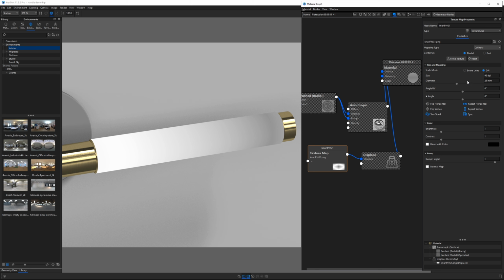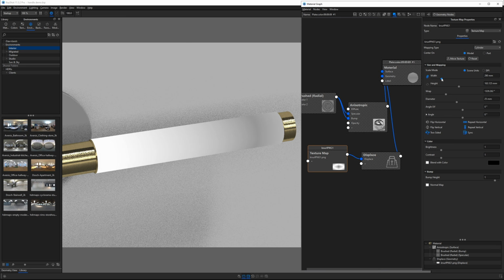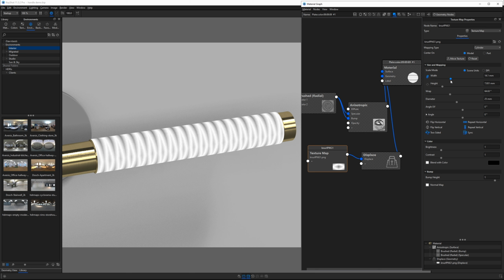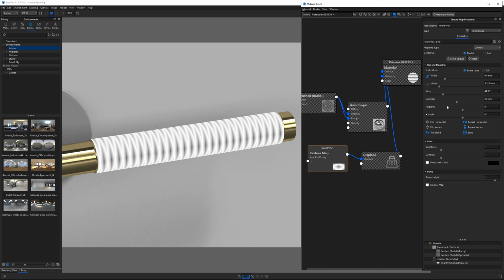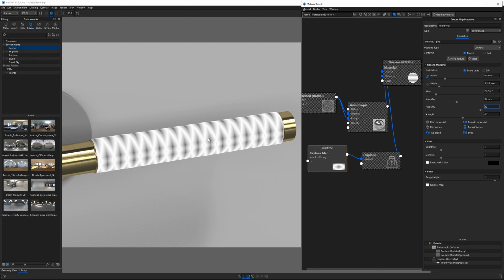Now we want to scale this down because it's really big. So we'll change it to scene units, and I'll drag the size down. I want to drag this down until we start to see the pattern repeating a little bit. All right, now it looks like it's oriented the wrong direction for sure. So I'm going to rotate it, and we're going to do that using this angle UV. Let's type in 90.